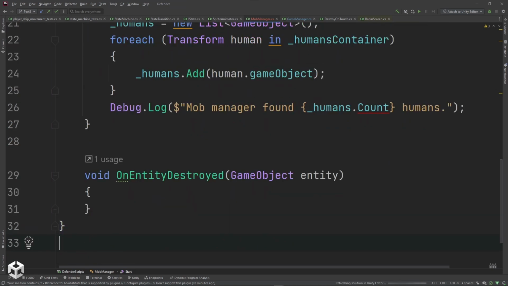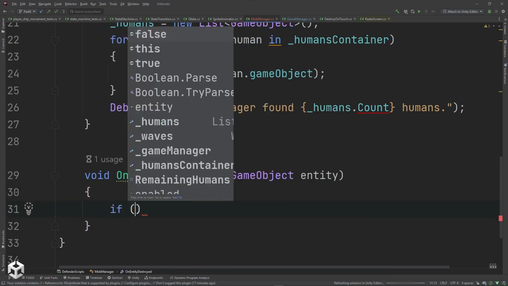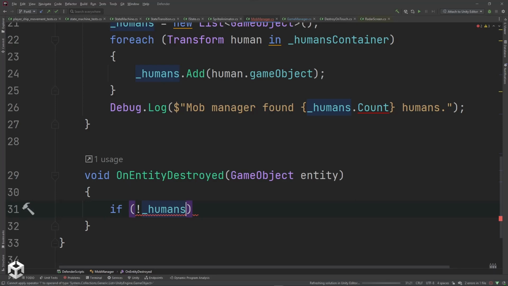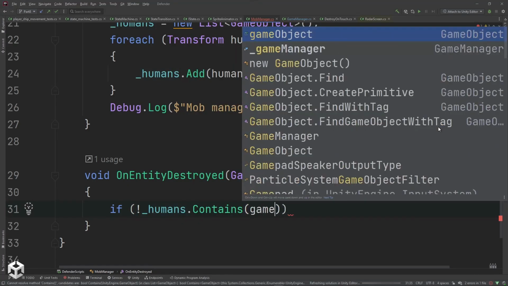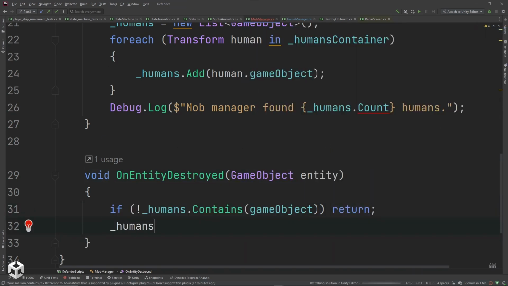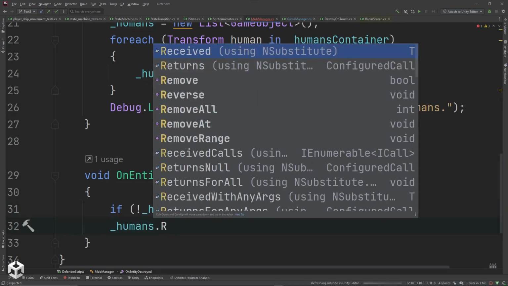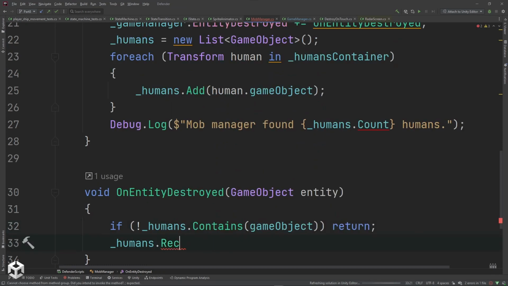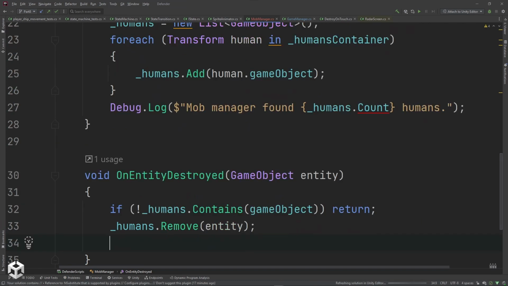And now what do we want to do in our OnEntityDestroyed? One thing I want to do is, if a human is destroyed, I want to say if humans contains the game object, or if it doesn't, I just want to return. Otherwise, I want to say humans.Remove entity. So I want to remove that human from our collection. And now we're going to do a Debug.Log.